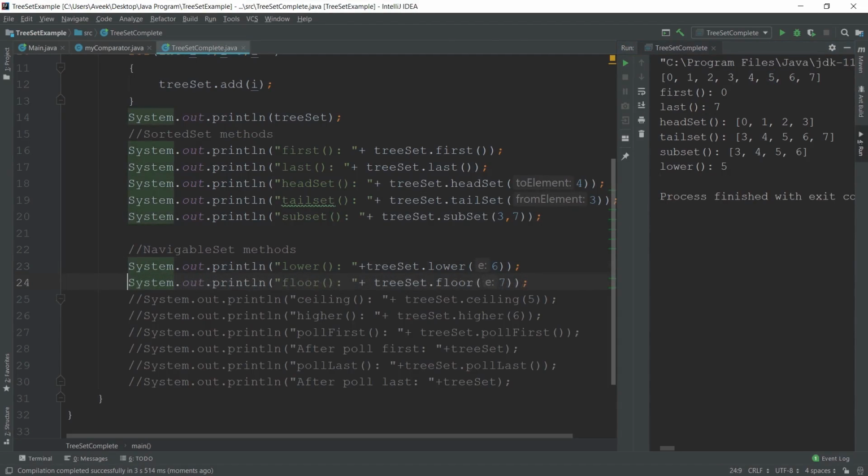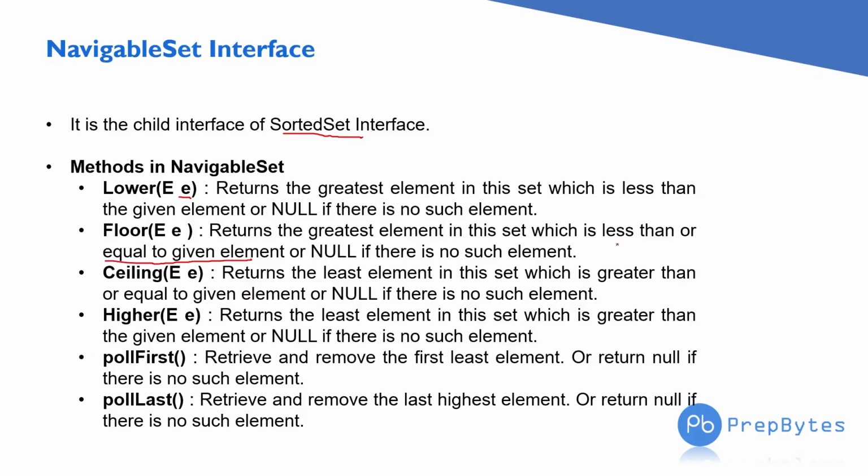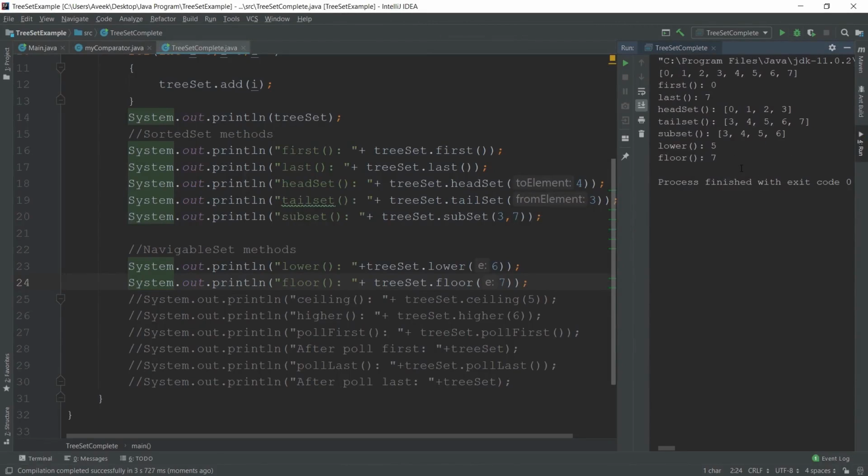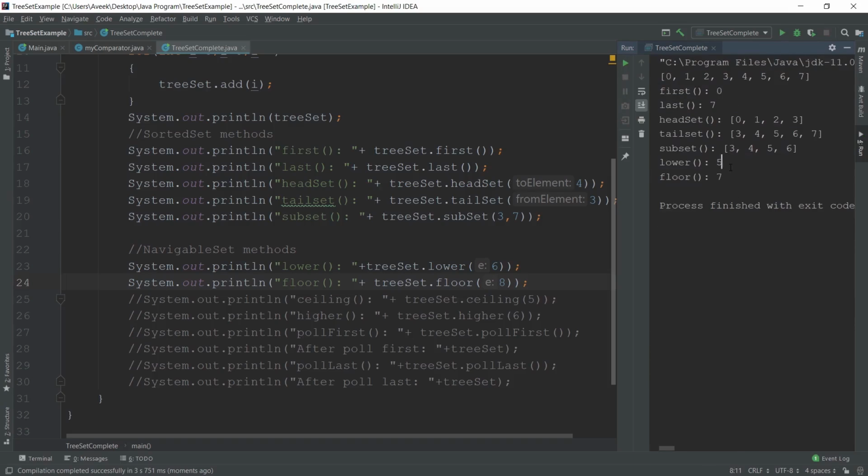What floor does is a small difference from lower. It returns the greatest element which is less than or equal to. Either it has to be equal to or it has to be less than. So if I pass 7, less than or equal to 7, we do have a 7, so it will simply return me a 7 because it is equal to 7. I can change this example. Let me use 8. 8 is not in this set, but we have an element which is less than 8. The greatest element which is less than 8 in the set is 7. So the output again will simply be 7. As you can see, it runs and the output again is 7.